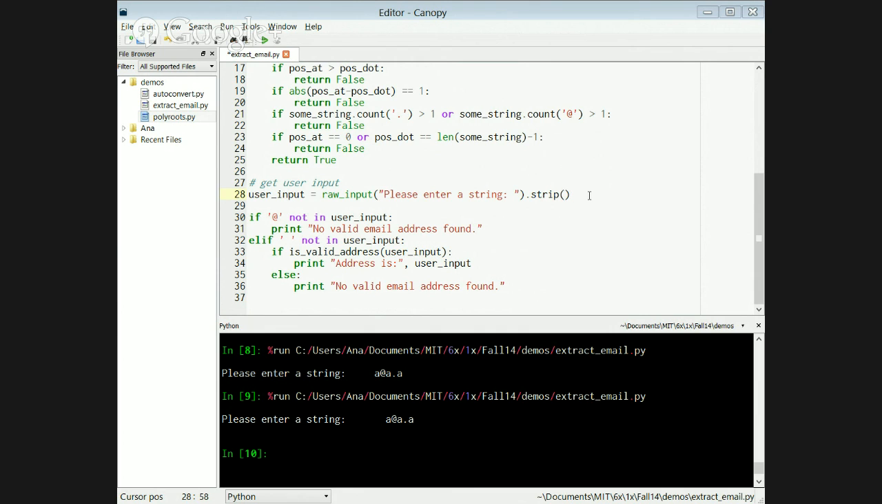Or maybe I don't need to. All right, we'll come back to that later. So don't worry about the case where we might have spaces at the beginning or the end.